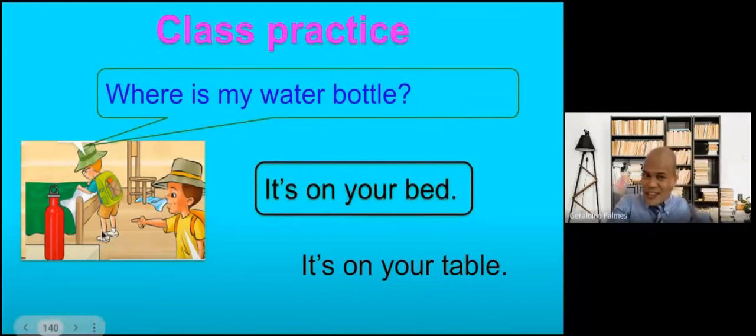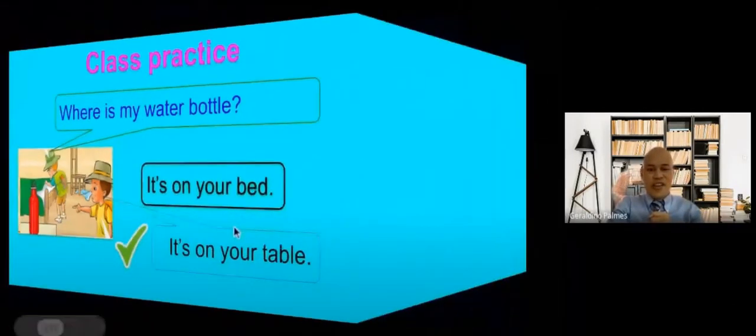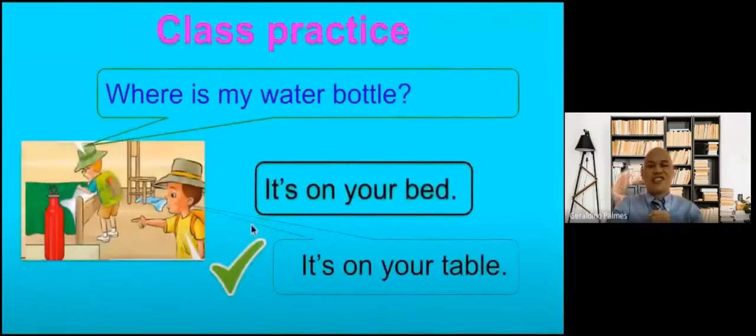Bed is right there, table is right here. Where is the water bottle? It's on your table. That's correct. It's on your table. So that should be the answer of this boy in yellow shirt. So this time I want you to ask me the question and I will answer you the question. Are you ready?